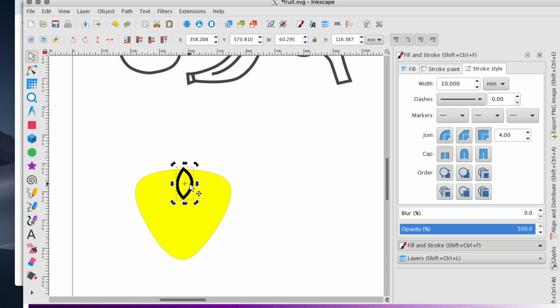Now to keep it consistent, instead of creating more leaves, I might just hit Control C to copy and Control V to paste. And we can just take this leaf, click it again, and it gives us the option to rotate. I'm just going to click, hold, and drag to rotate this leaf. So let's just do that a little bit here. Control C and then Control V will create another leaf.